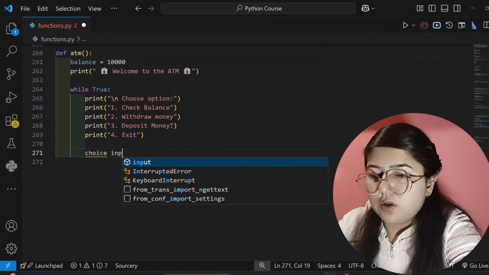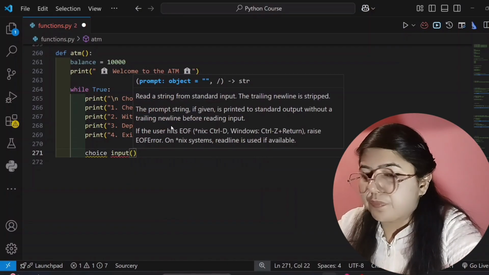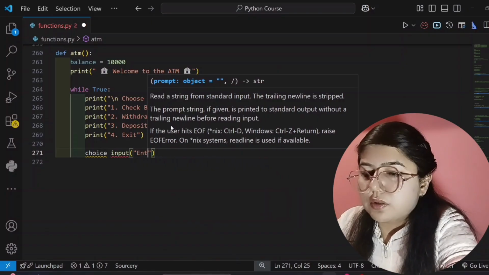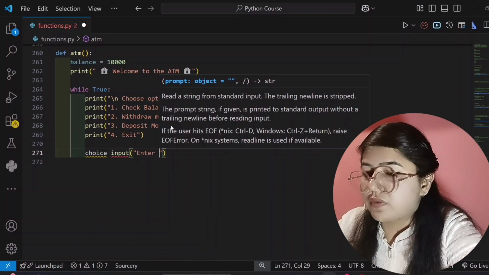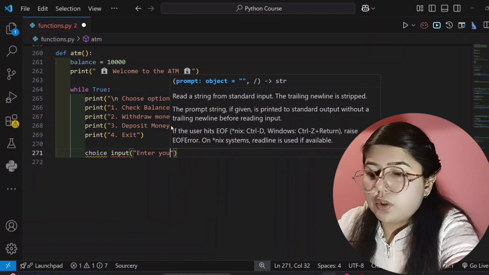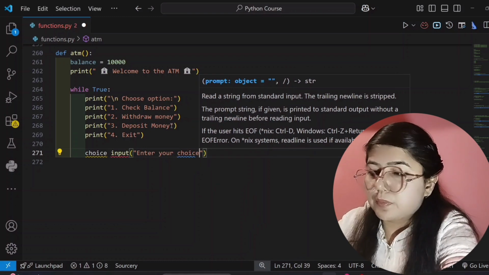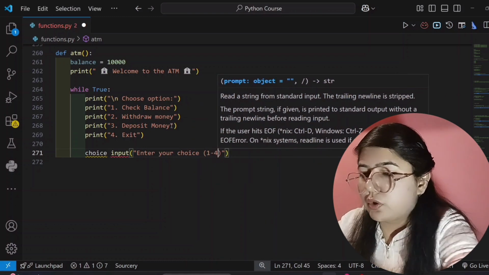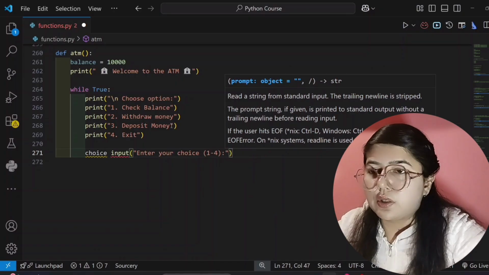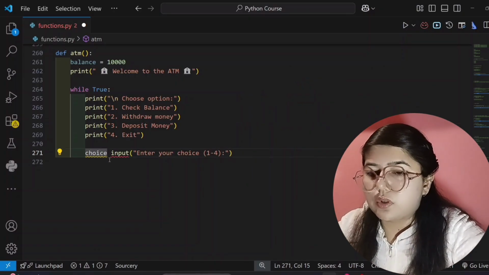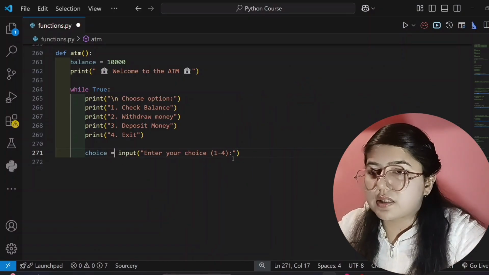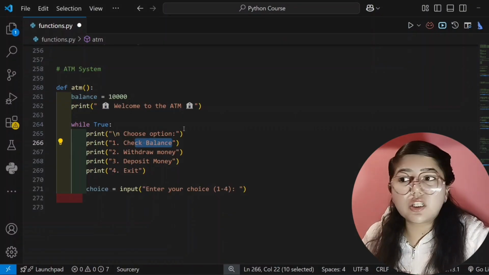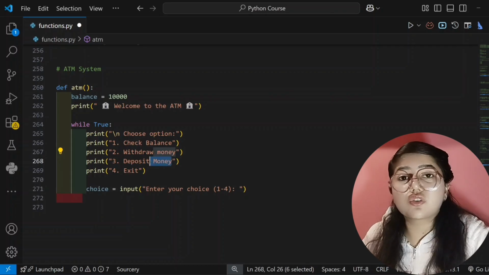For the input, enter your choice. So here the user will give the choice, enter your choice, between 1 to 4 you have to select, right? And here equal to should come. Yes, now it's correct. So now we have to write the logic for check balance, for the withdraw, and for the deposit also, right?